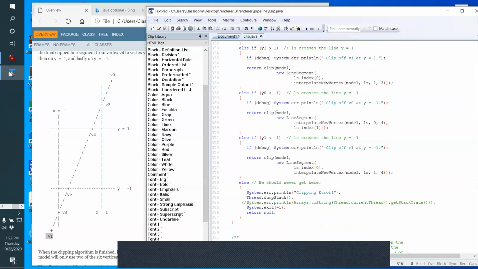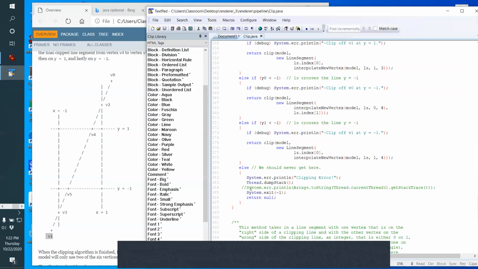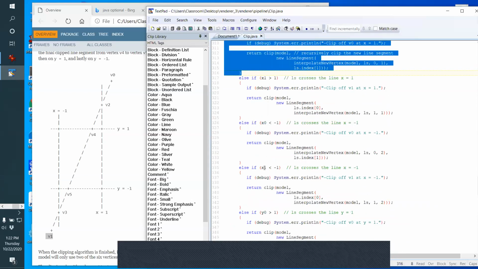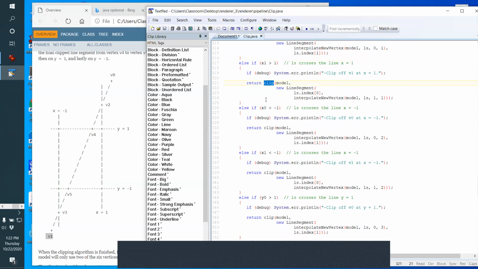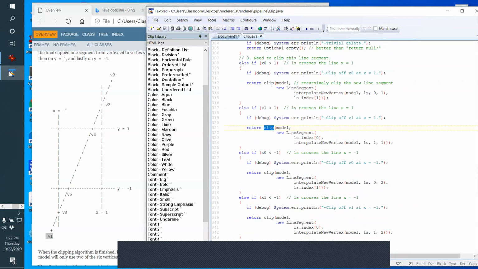And the idea is that after you've clipped one time, notice that each one of these is a recursive call to clip. Every one of these cases is a recursion. Once you clip that line there, just start the whole process over again on that clipped line, okay? So call clip recursively on the clipped line segment. See, there's the clipped line segment. Notice I'm not mutating the original line segment. I'm returning a new line segment that is clipped.